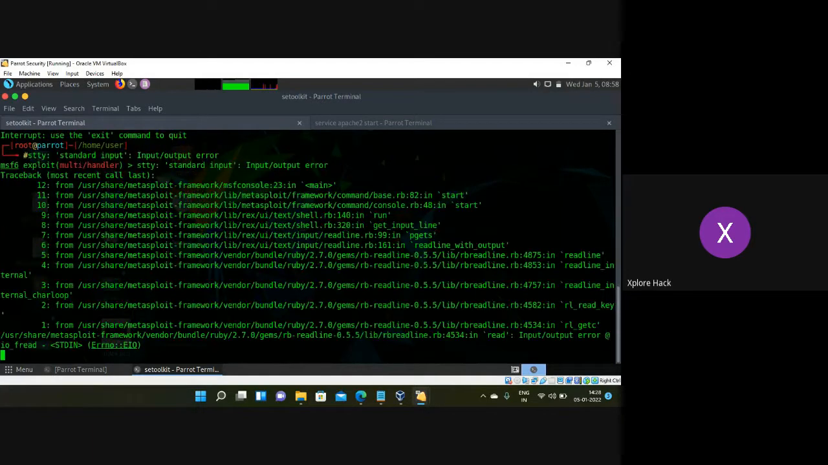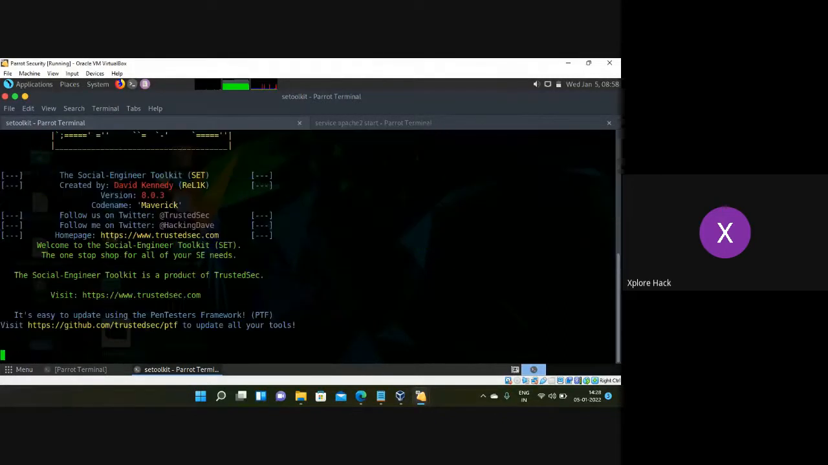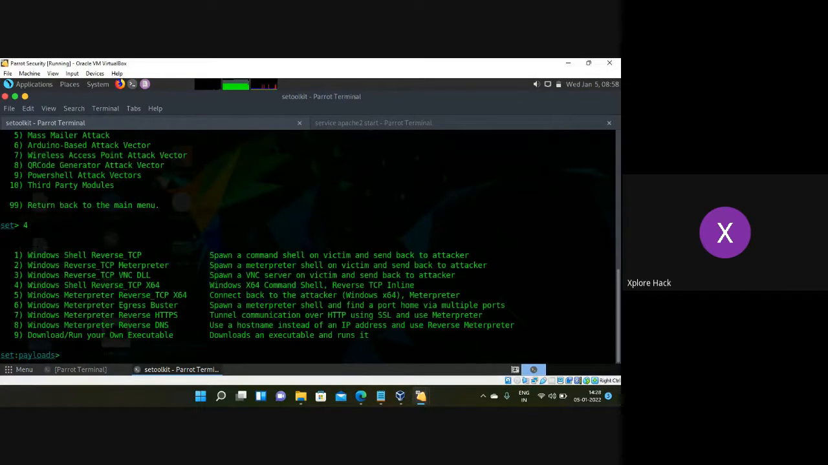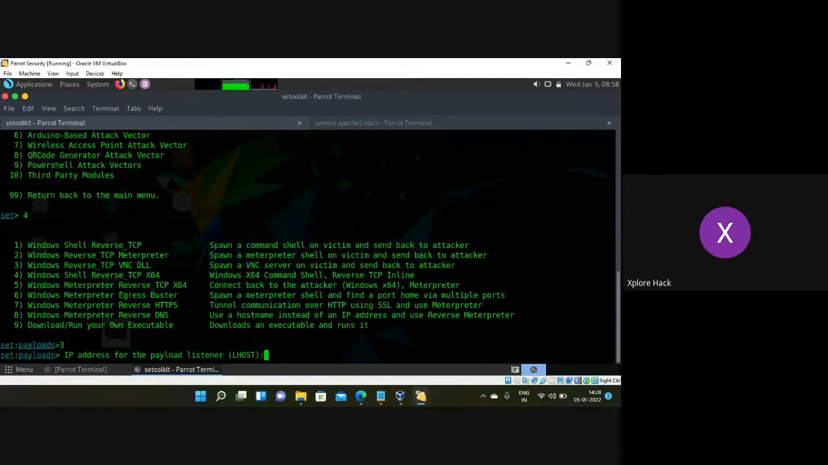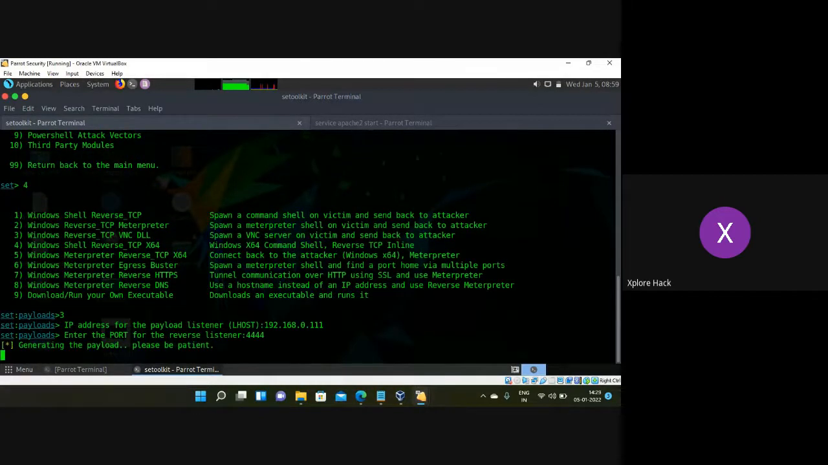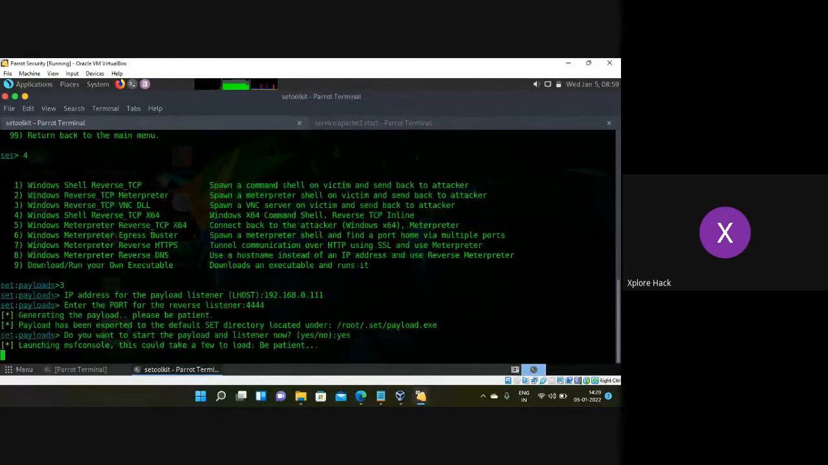I'll stop this one, and I'll just start it once again. AC tool kit, option number 1 and option number 4 and option number 3, and 192.168.0.111 and 4444, and I'm just going to give yes.